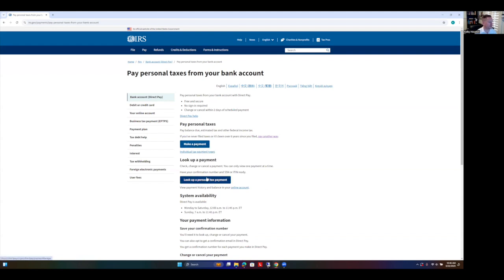A little side note here, you could potentially look up a payment if you were unsure whether or not you made an estimate for a prior year. I know it's tough to remember when we pay for things 12 months ago. So kind of a cool tool there. Highly recommended to take advantage of that if you can't remember.